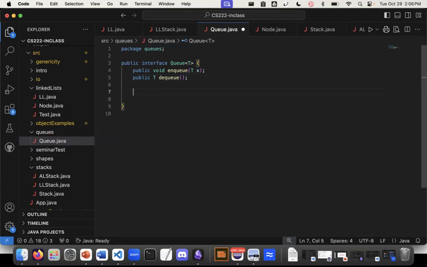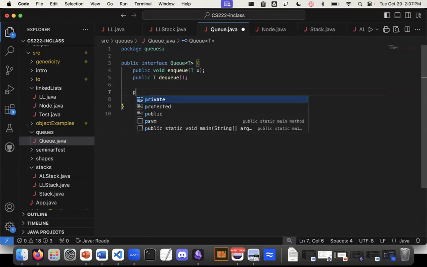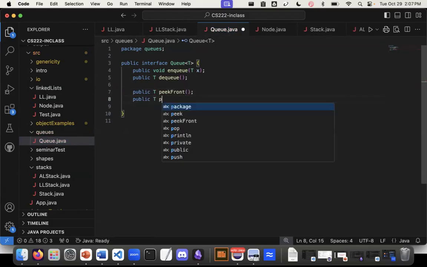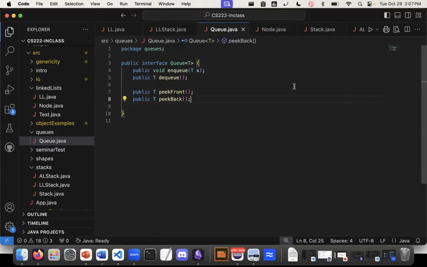In terms of peek, enqueue and dequeue are the basic ones. If we want to add peek, we can maybe add it to both ends, to peek at the front and peek at the back, to just look at the things and return them. That's fairly straightforward. Okay, I'll give you a second to get all that done.